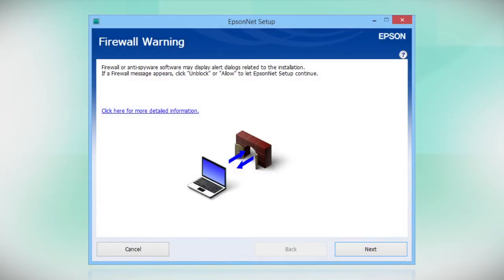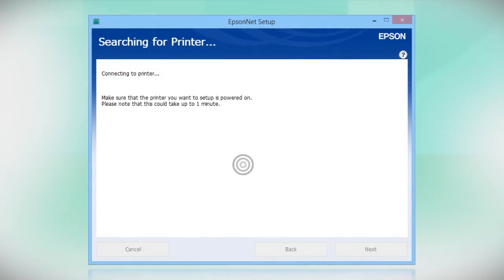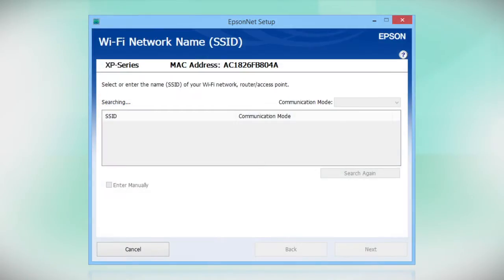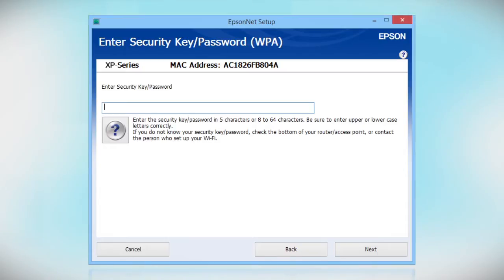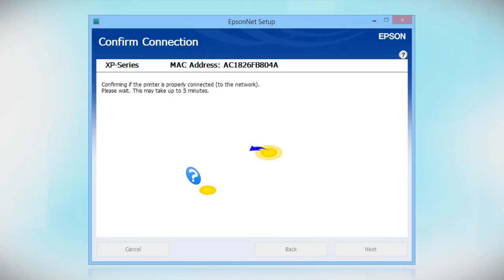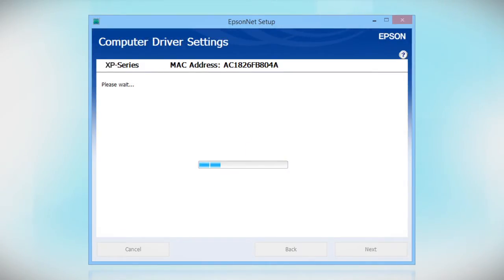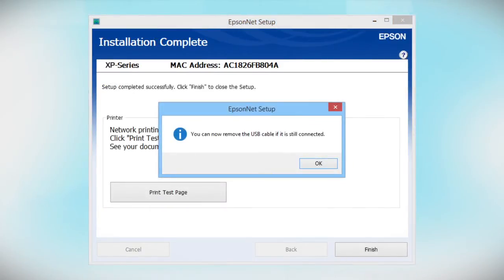If you see an alert message from your firewall or anti-spyware software, be sure to select Unblock or Allow. When you see this screen, select the name of your wireless network in the list. If your network uses wireless security, enter your network password and click Next. When you see a message to remove the USB cable, disconnect it from your computer and printer. Then click OK.